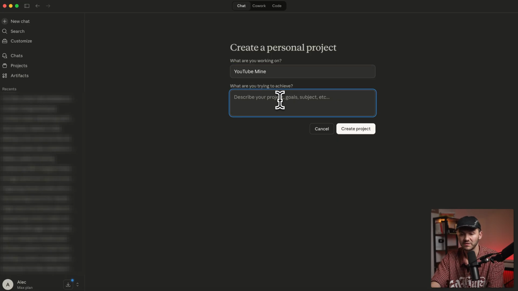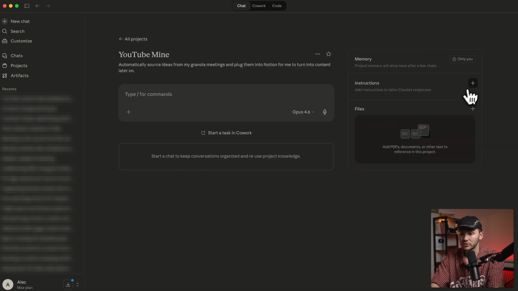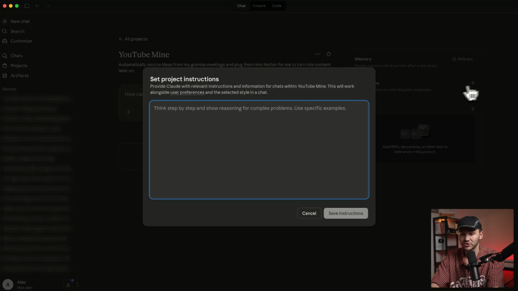So I'm just going to use Whisper Flow. Automatically source ideas from my Granola meetings and plug them into Notion for me to turn into content later on. Now we go ahead and click Create Project. And here what we want to do is go to Instructions and do Edit Instructions. And this is where we want to paste this mega prompt that I'm going to put in the description down below as well.